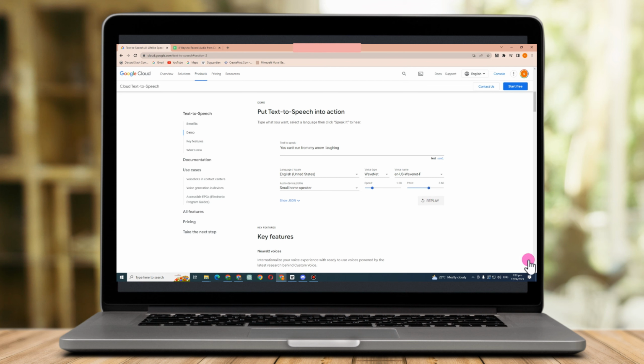And that's it. Now you can just export that one and then use that in your TikTok or other social media platform. Actually, you can also edit the speech here if you want.